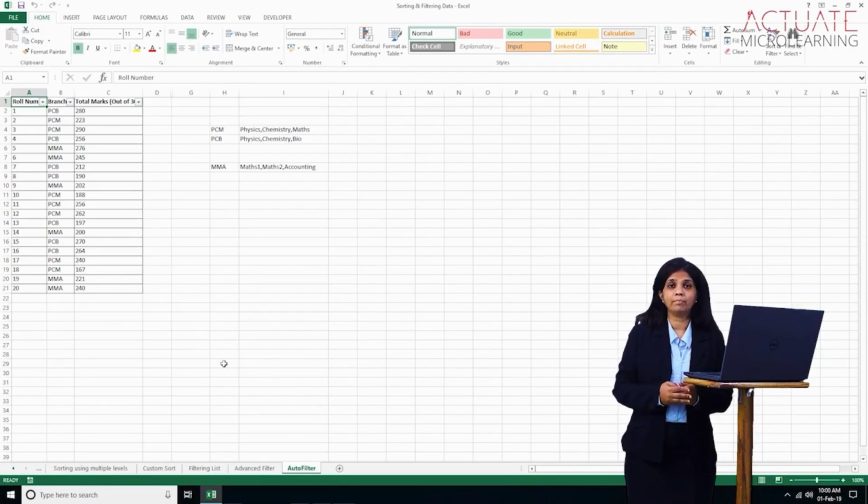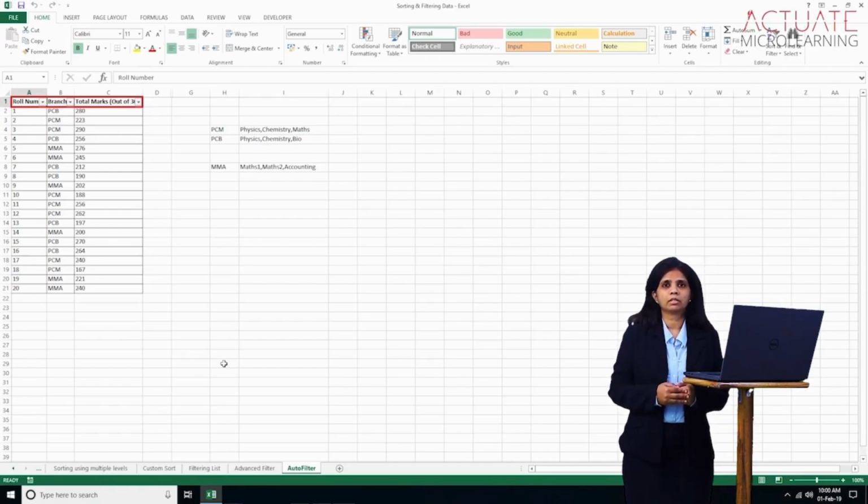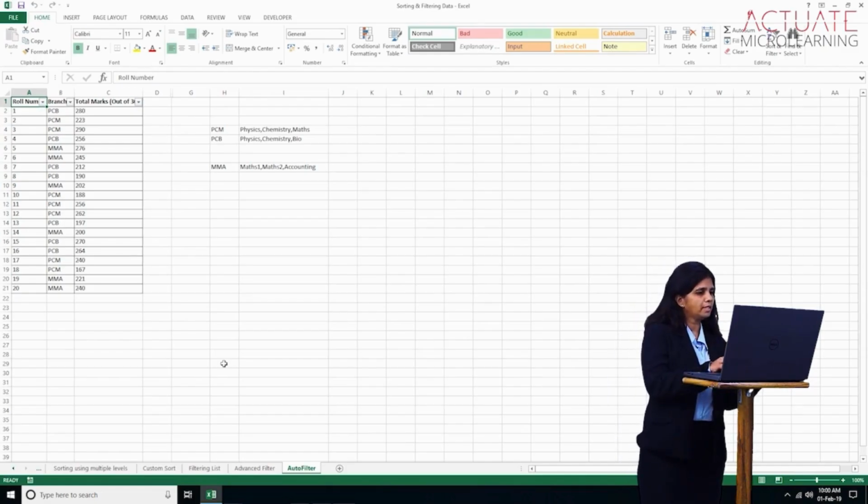We will use the sample student data comprising of roll number, branch, and total marks. Let's sort the given data in ascending order of student marks. This is sorting of lists. To do this, select the column in which the numbers have to be arranged in ascending order, that is, total marks, which is in column C.